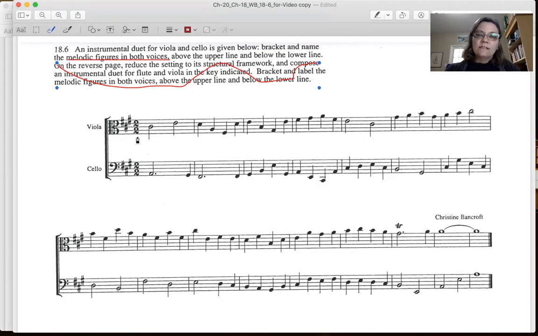Now we begin with two half notes. In this case, this is going to be a downbeat to downbeat 3-note melodic figure. There's no other way to do this. If we look downbeat to downbeat, we have two half notes. We have a skip and then a step. This is our skip step figure.